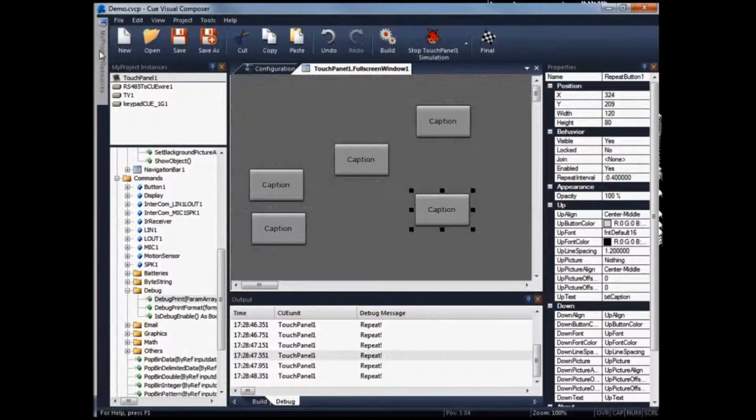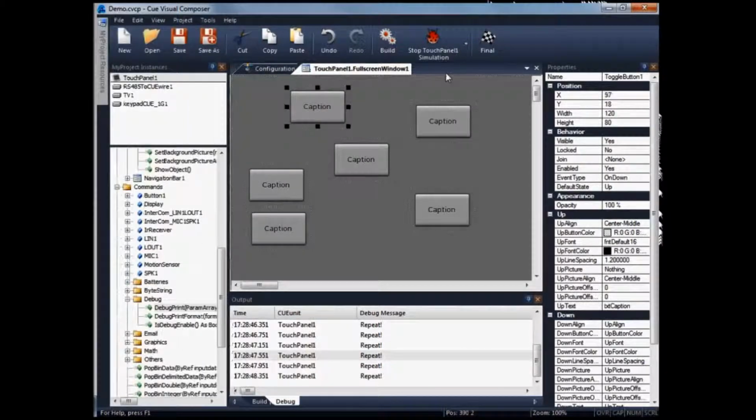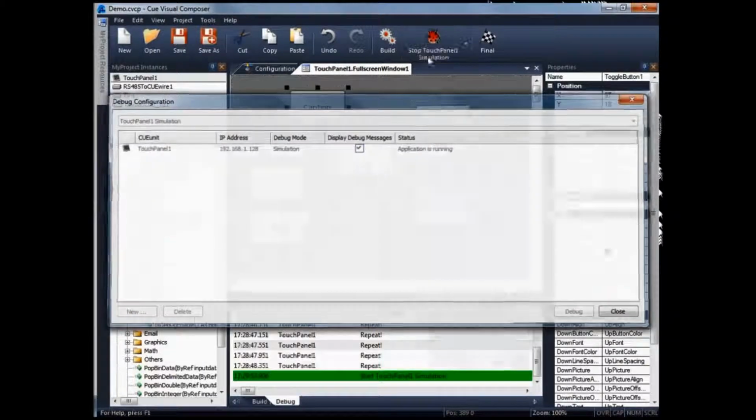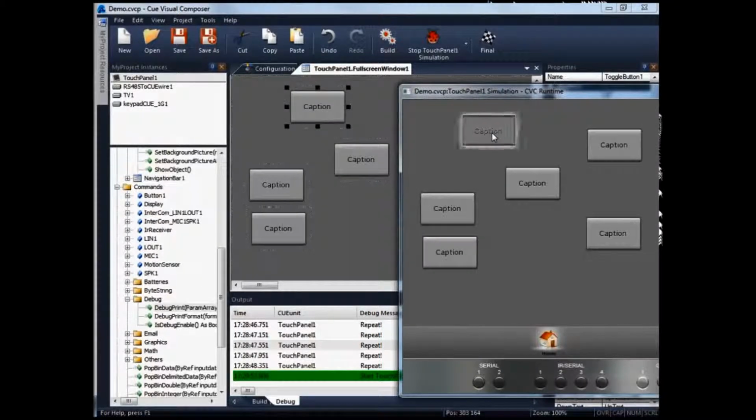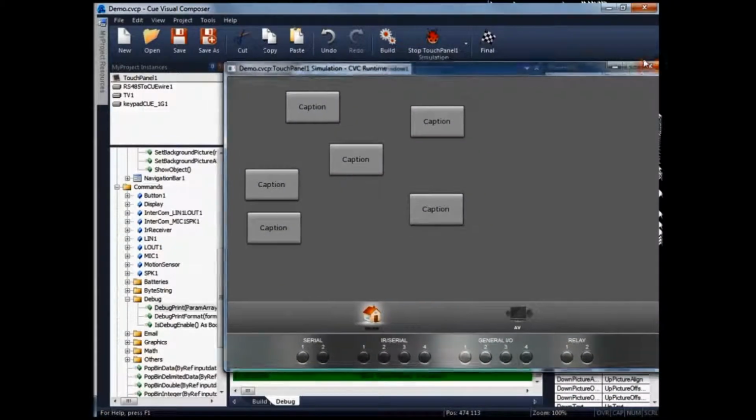Alright, let's look at other buttons. We have also got the toggle button. What the toggle button does is that it will toggle up and down. Just start it. So one press you'll go down, the other press you'll go up. Alright, so this is the functionality of the toggle button.